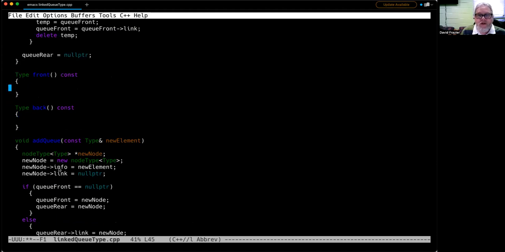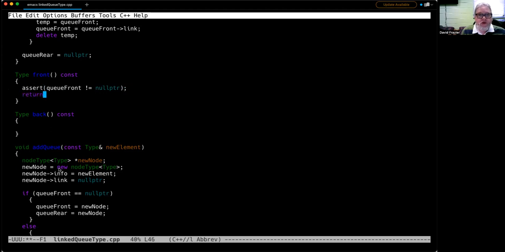The front is going to return whatever the Q front points to. So for the front, we're going to have an assert, so we need to make sure we add our C assert include. We're going to say Q front is not equal to the null pointer. We're then going to just return that Q front info.